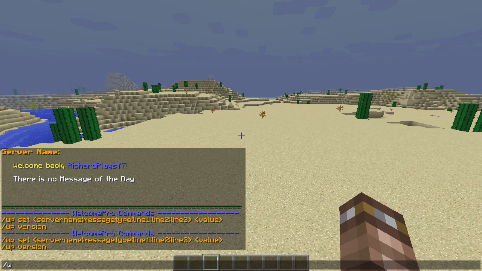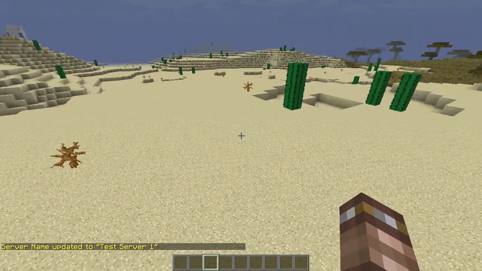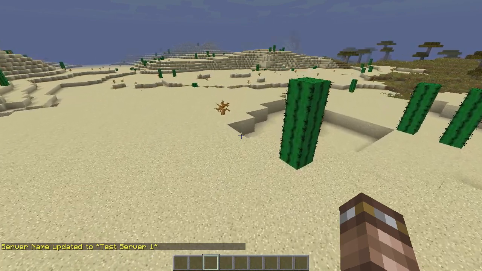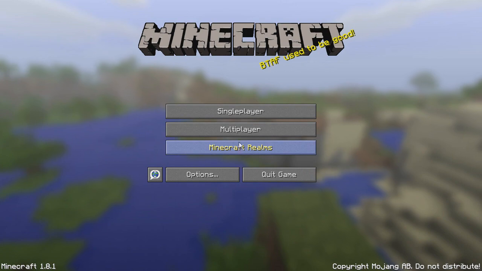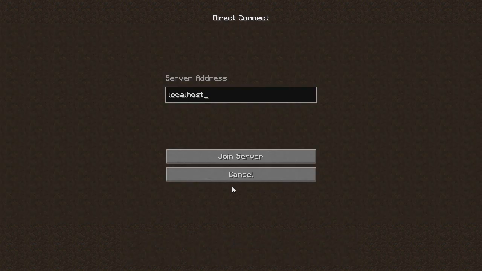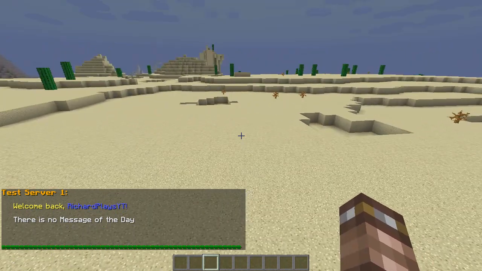All we have to do is type /WP set and then server name, and then we can enter whatever name we want, and it can include spaces. So we can actually do test server 1, and now it'll say server name updated to test server 1. And so that saves it in the text file and updates it in memory. And now if we were to disconnect and reconnect, then it would now say test server 1 there.